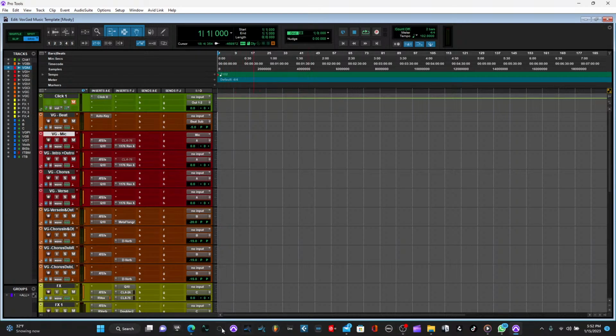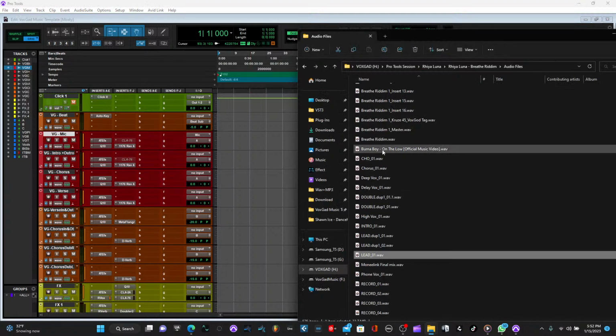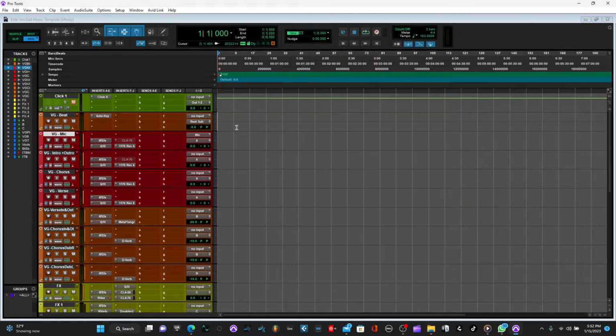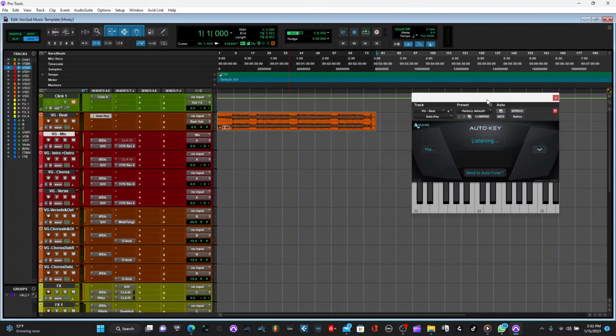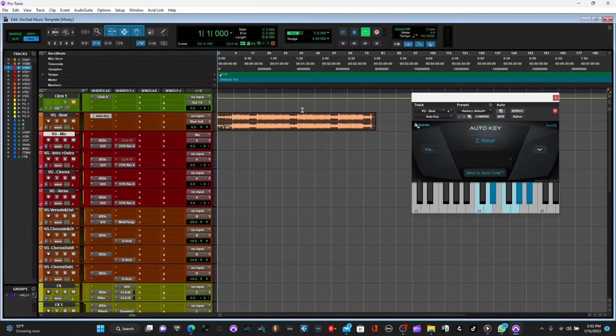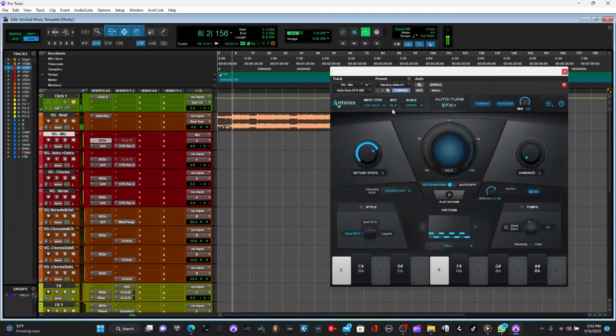So let's bring in the beat. We'll drag the beat right here. And then we'll open auto key to find the key of the beat. So press play. Send it to the auto tune. Open up the auto tune.